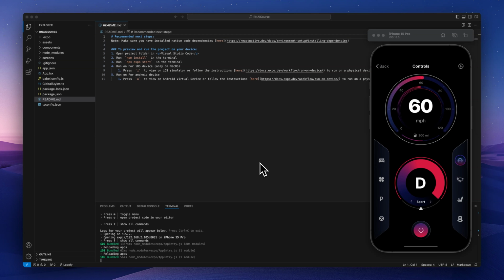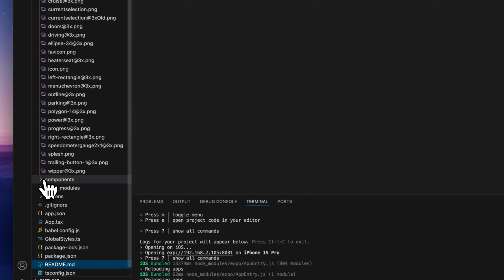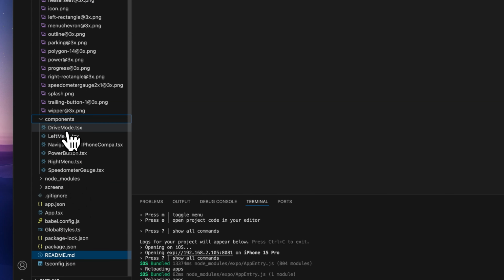Now, let's explore the file structure that Locofy set up. First, we have the Assets folder, which contains all the project's assets, such as images and any other media our project needs. There's also a Components folder. This folder groups all the components we've created, making it easy to manage and reuse them throughout the project.